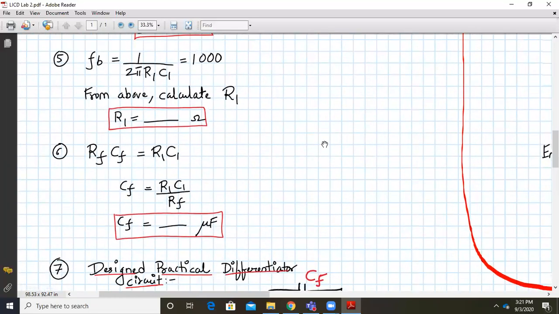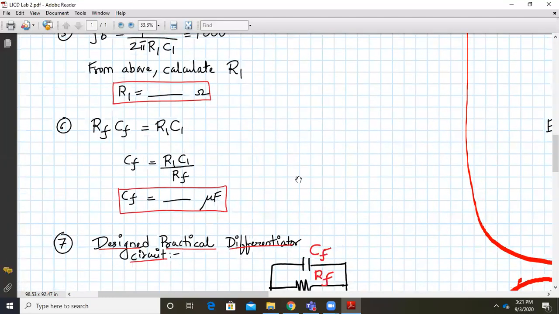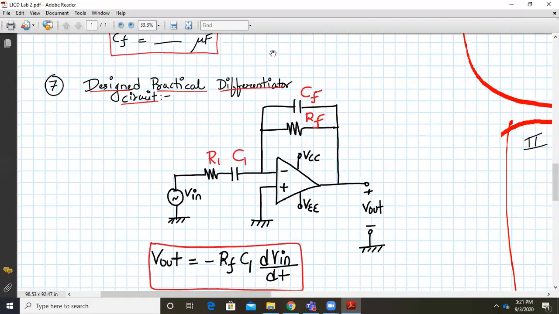There is one more relation in the step, that is a practical differentiator. We have the relation of RF into CF is equal to R1 into C1. So CF will be given by R1 C1 upon RF. Calculate the value of CF, which will be coming in microfarad. Now this will be a design practical differentiator circuit. You have to assemble this in your LT spice with the values which you have designed.